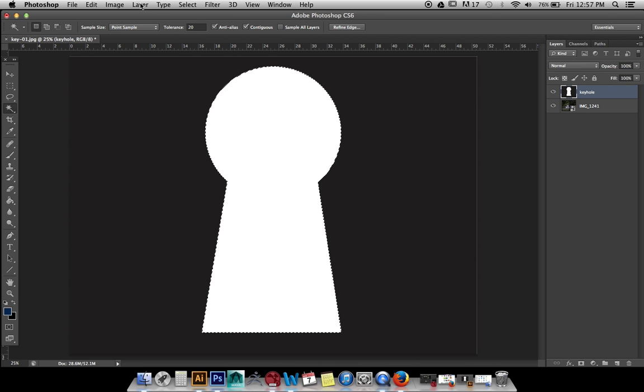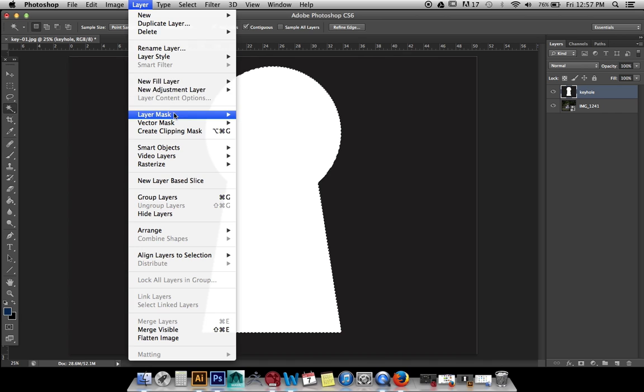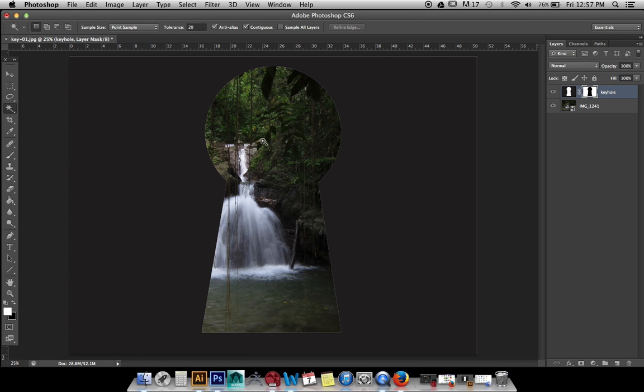And then, if I go up to Layer, you're going to see this Layer Mask. I don't want to see the white, so I'm going to go down to Hide Selection. And there you go. You can see the waterfall through the keyhole. My original image has not been changed at all. There's also another way you could do the same thing.